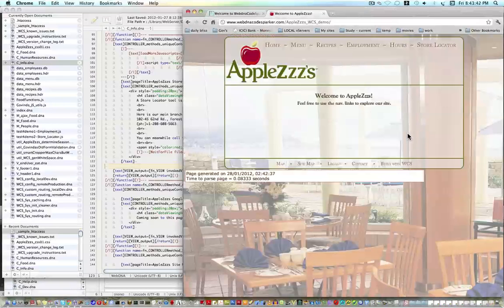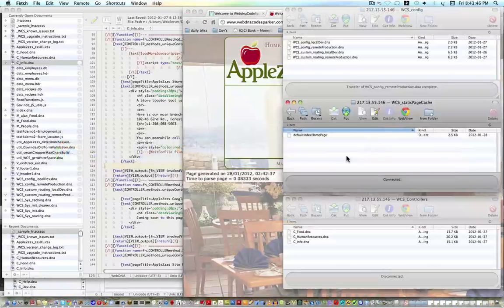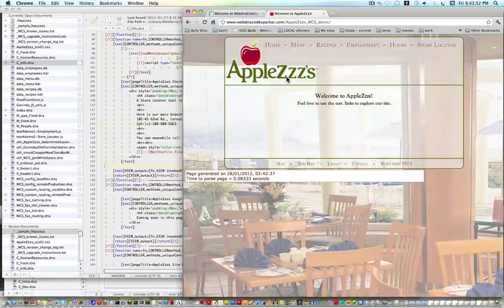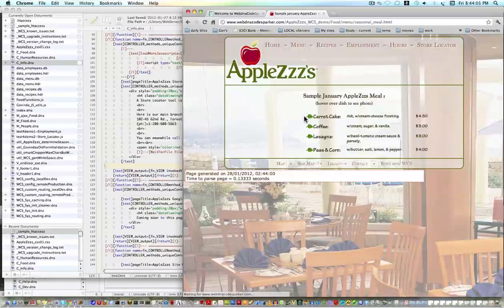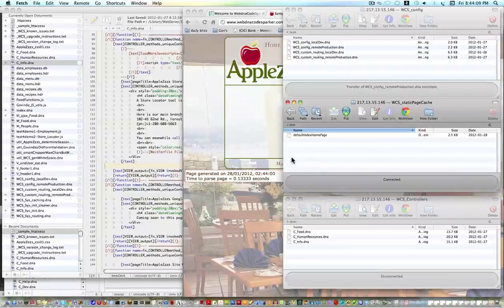Yeah, store locator. All right, so now in our cache folder on the server, there's only the default page. Oh, and we just finished our other example about the food controllers. Like if we go to menu, meal for the current season. So now we're at food, menu, seasonal meal.html. So look in our cache folder.